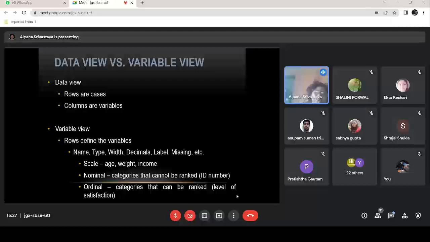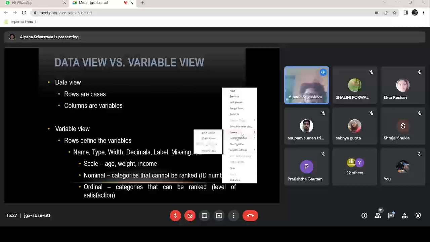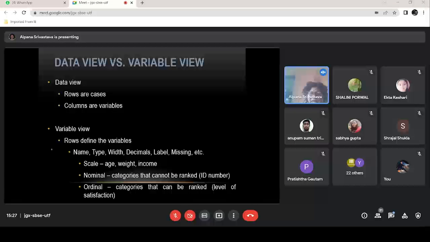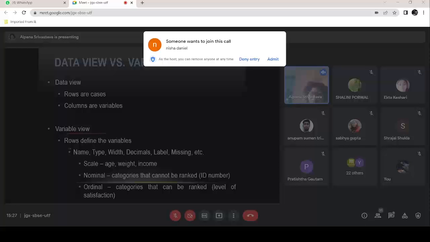Data view contains rows and columns. It is just, as I told you, like a spreadsheet. But the variable view is something very unique, because in variable view you can name your variable, you can define the variable, and say what type of variable it is, whether it is a scale variable, nominal variable, or ordinal variable. You can define the width, 12, 14, 18, as much as you want. You can define whether you want to use decimals or not. You can label your data. You can even input the missing values, which is a very unique feature of SPSS.